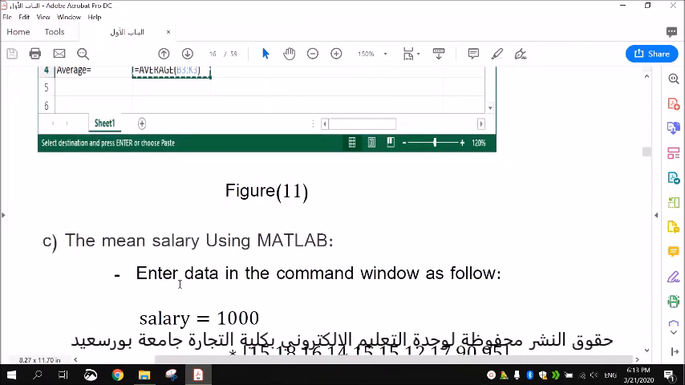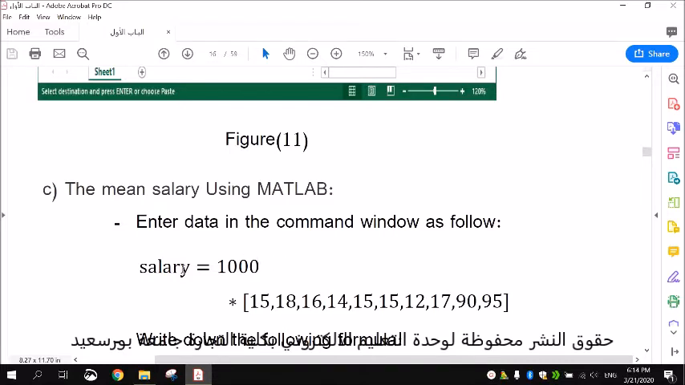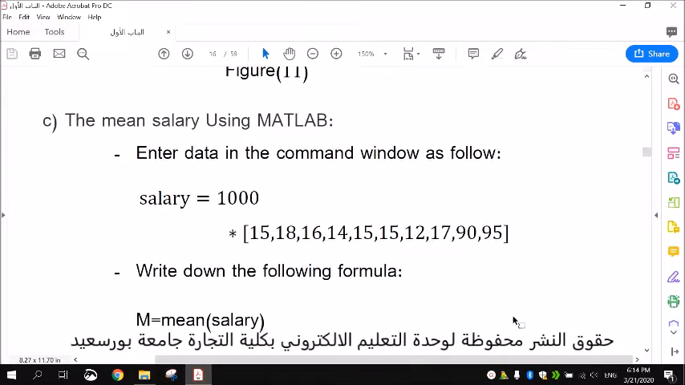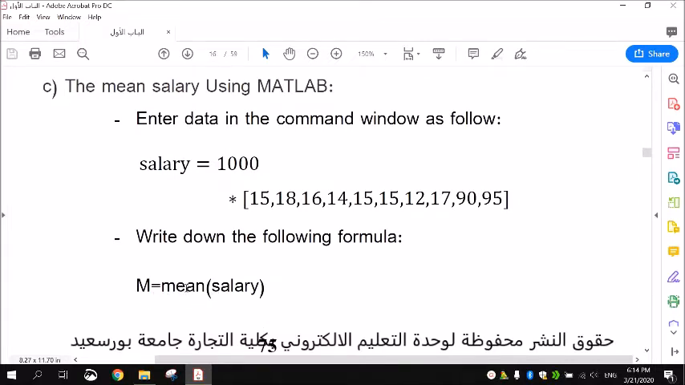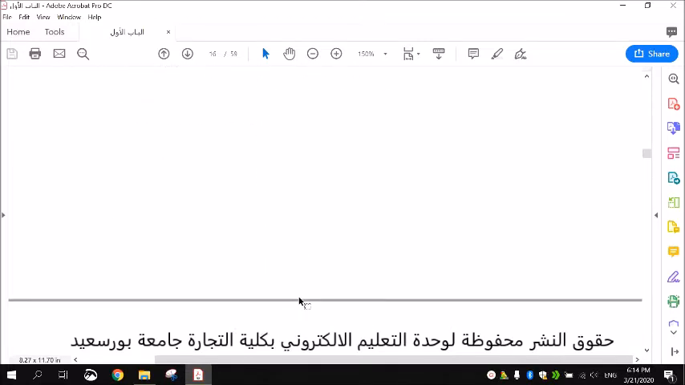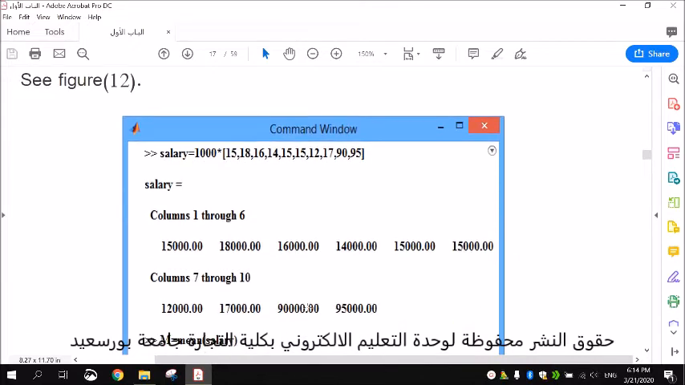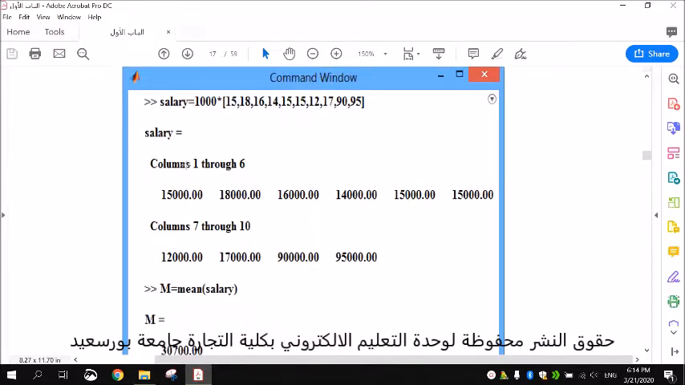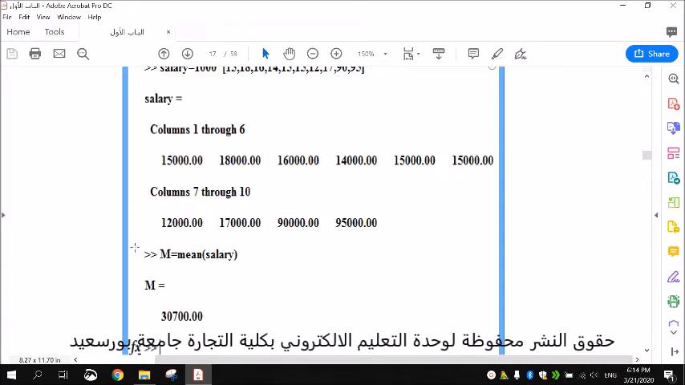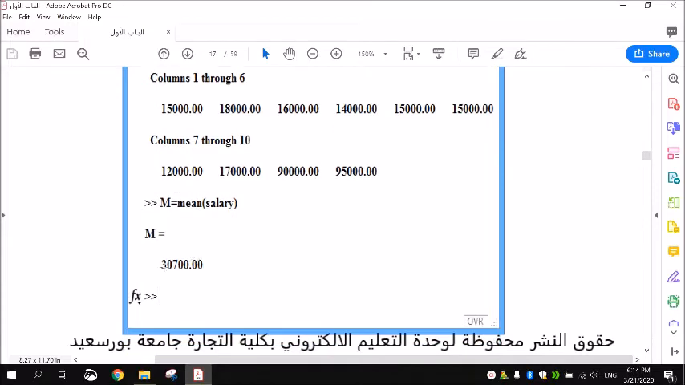The mean salary using MATLAB. Enter the data defined by salary, take the 1000 as a common value, then star, square brackets, 15, 18 until it reaches 95, then close the square brackets. Then write down the formula, capital M equals mean of the variable salary surrounded by round brackets. See Figure 12. The salary equals 1000 star the data closed by square brackets. You will get the resultant data entry from column 1 up to column 10. Then calculate the mean by using the function mean of the variable salary to get the mean value.